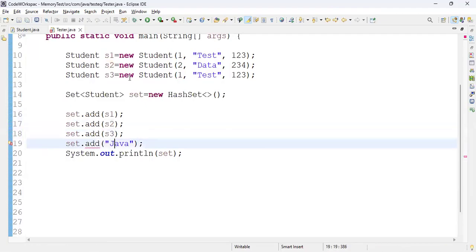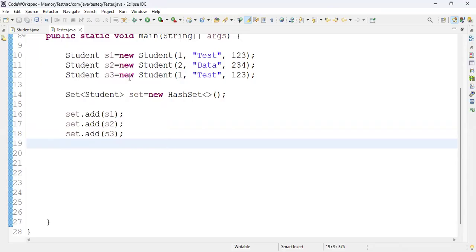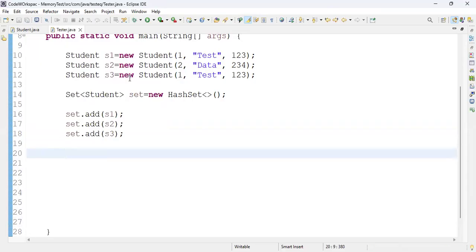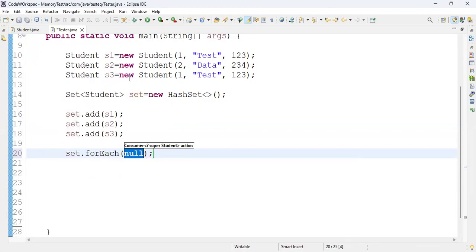S3, right? Okay, now let me run this code. But before that, we need to print this set. So what I can do, I'll have two strings already. Let me just go with set dot forEach, and I can take any reference variable like stu, and I'm going to print sysout stu. So this will be my reference. Let me remove that semicolon, and now let me run this.